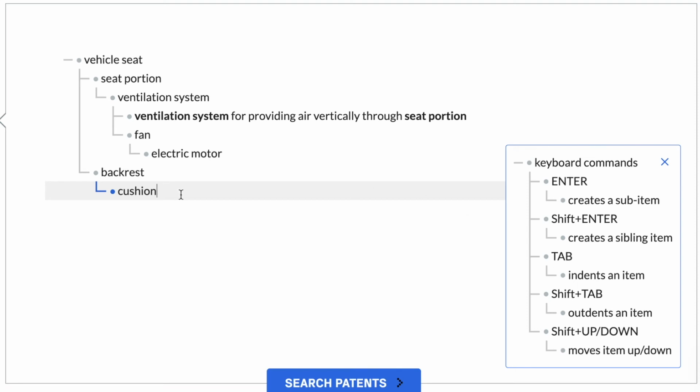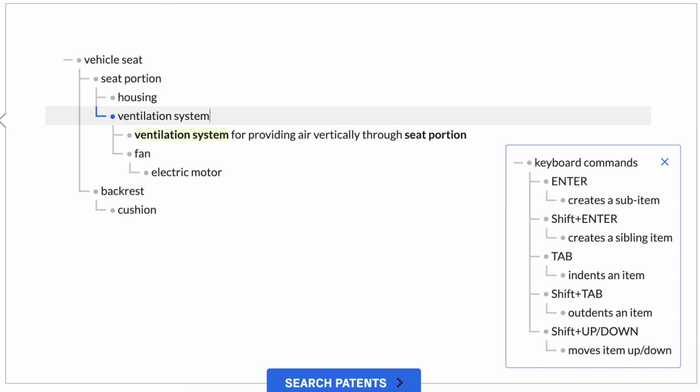Let's say I have defined here a feature that is, let's say, a housing. And I want the ventilation system to be in some kind of housing. Then how I could do that, I can tab this housing under the vehicle seat, and then with shift and up arrow key, I can move the feature here. Then when I press tab, it's moved under the seat portion. Then I can move the housing again one step up here above ventilation system. And now it's easy to just press tab to get the ventilation system inside the housing.